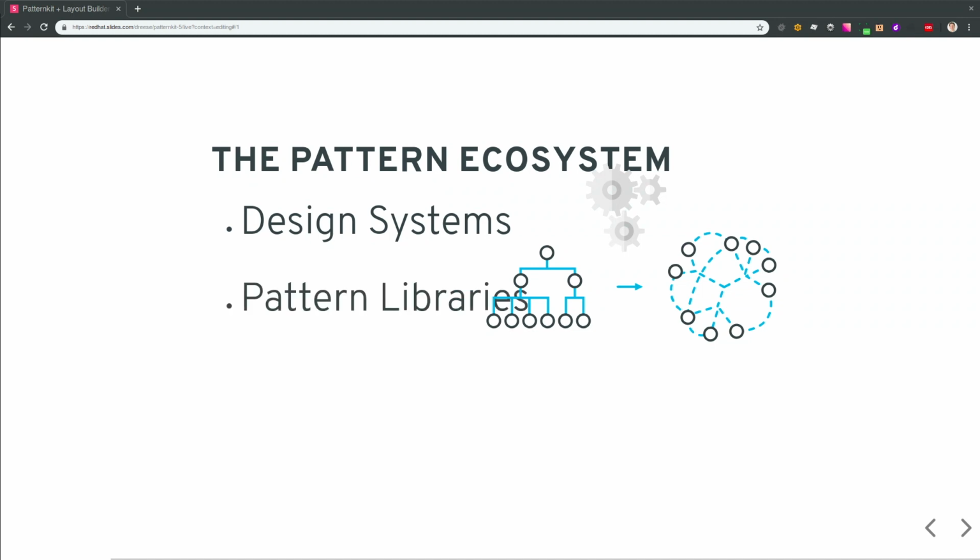Then we have pattern libraries. So pattern libraries are an implementation of a design system. They're basically taking those buttons and those cards, those headers, little links, image implementations, and putting those into code. So a pattern library itself is code. And most of the time those are going to take the form of JavaScript files like React, or Twig files for most Drupal sites.